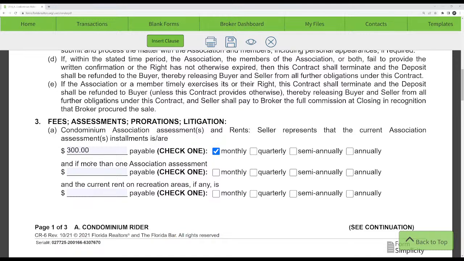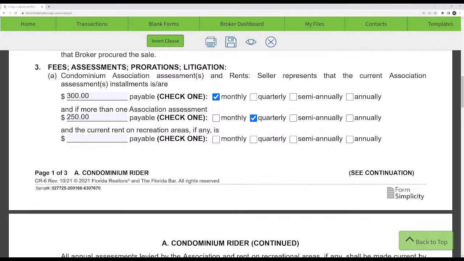And if there are more assessments, maybe there's a special assessment, you could put that here too. If more than one association assessment, you could put that here. Maybe there's a special assessment because there was a hurricane, there's some roofing work being done, and every quarter they're charging an extra $250 for the assessment for that. You could put that there. And if there's a current rent on recreational areas, you could put that here too.